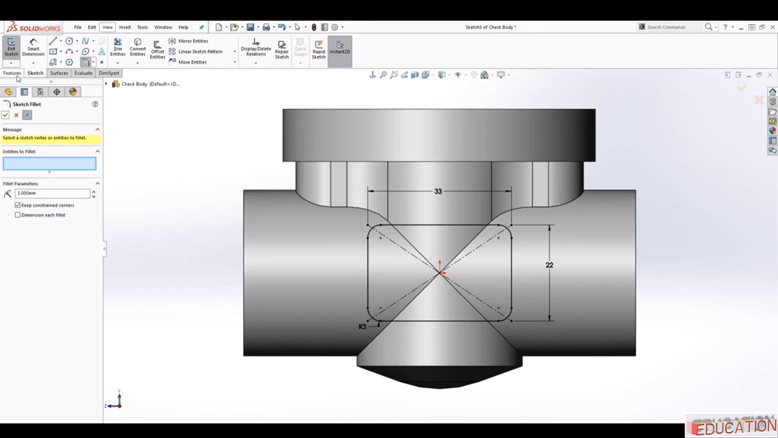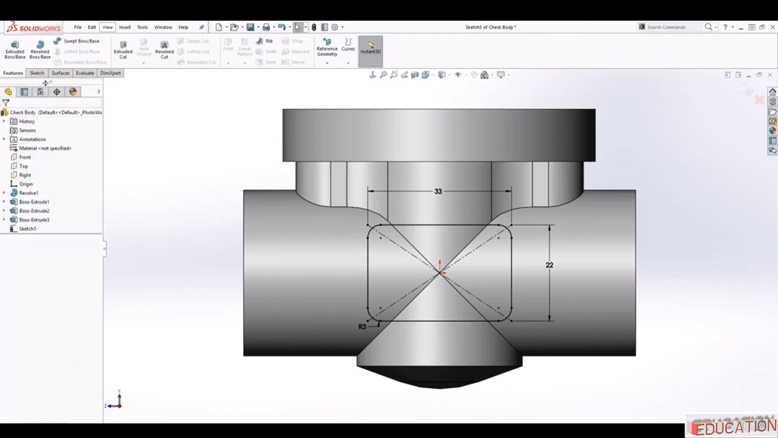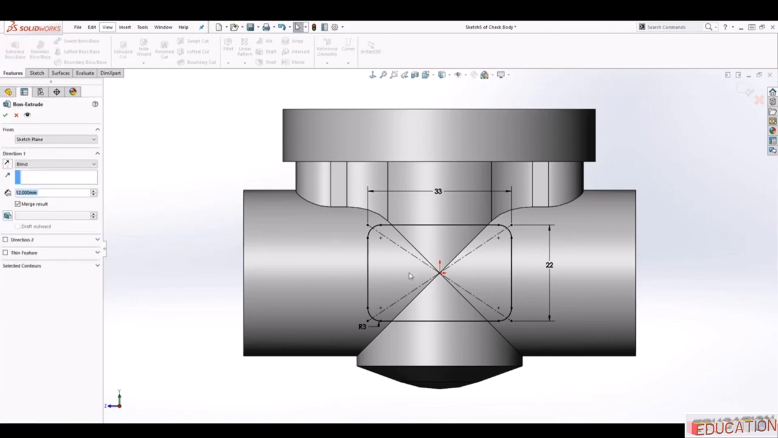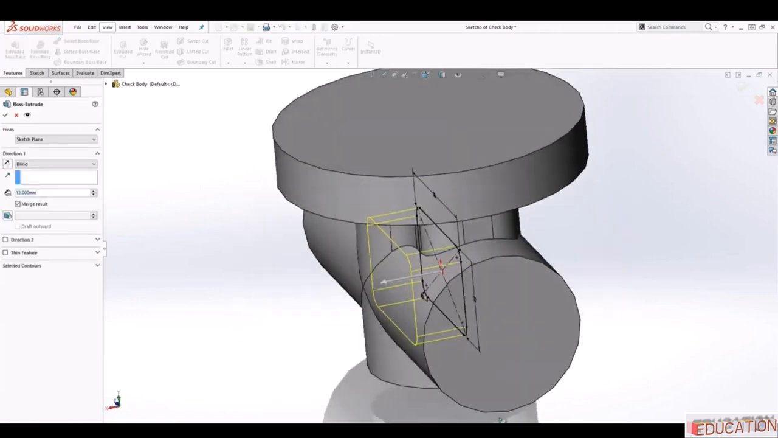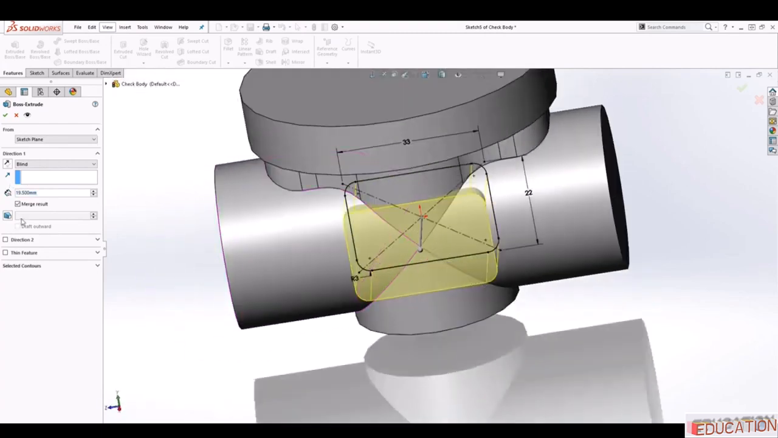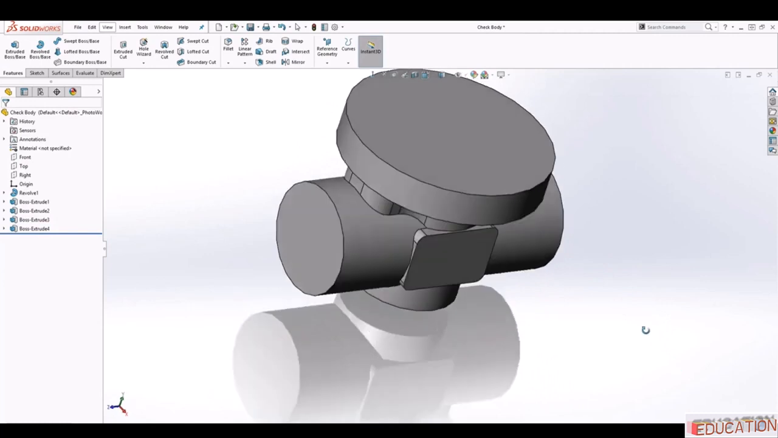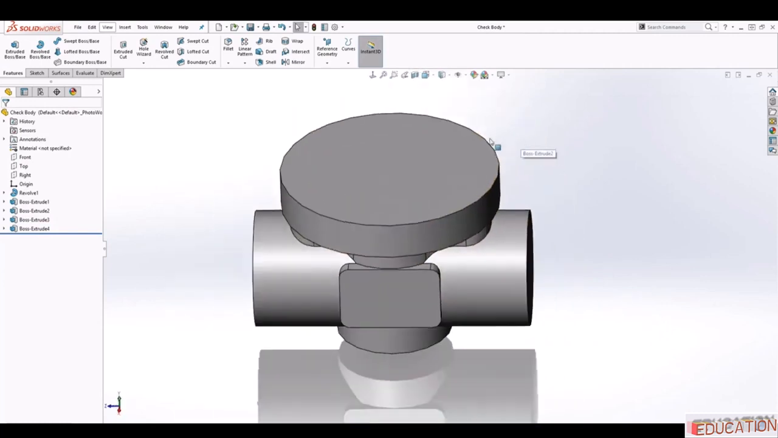So what we need to do is extrude our feature. We close the sketch, extrude, and now we want to do blind, and we want to extrude it 19.5, so you get something like that. And make sure your merge is checked and click OK. So now you have almost half of the valve done. Good job. And that is how you use the extrude feature.